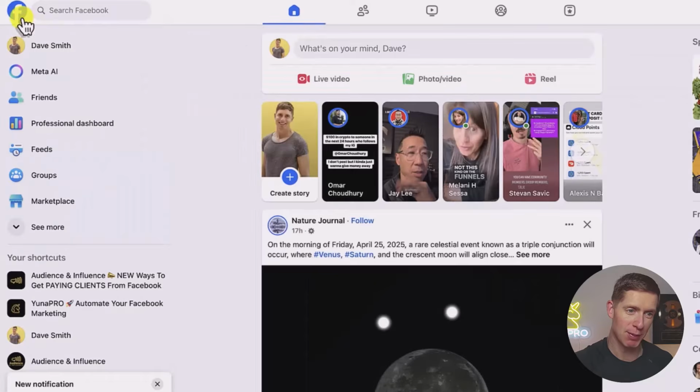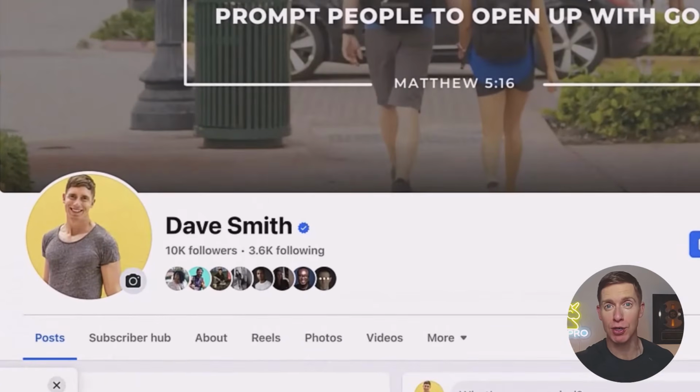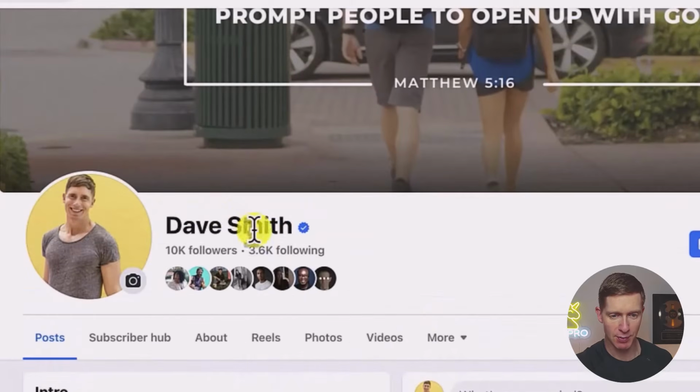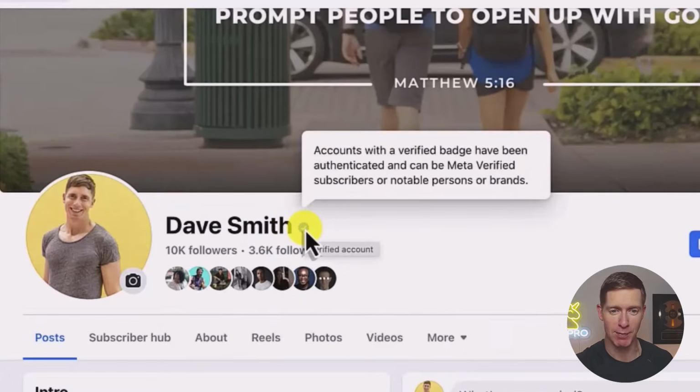I'm going to go back to my personal profile because I want to show you one more advantage of using a personal profile to grow your business. And that's this right here. You see this blue check mark. This is a Meta verified check mark. And you can see right here, it says accounts with a verified badge have been authenticated. So basically this is your way of saying you're legitimate. You're using your profile for business. You're an authority in your industry. And this builds a lot of trust.